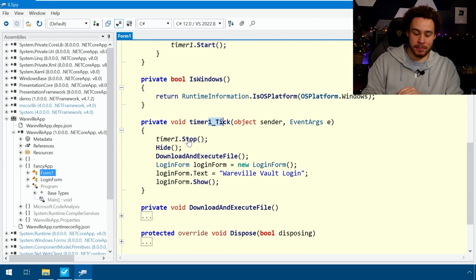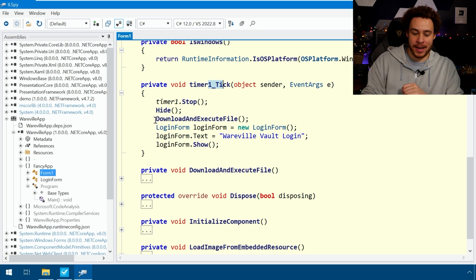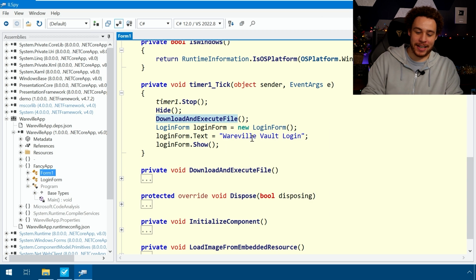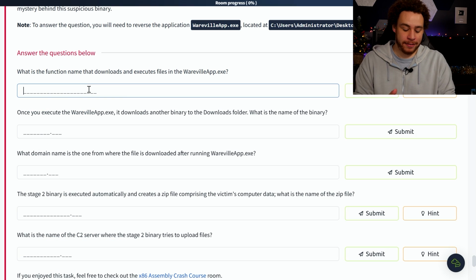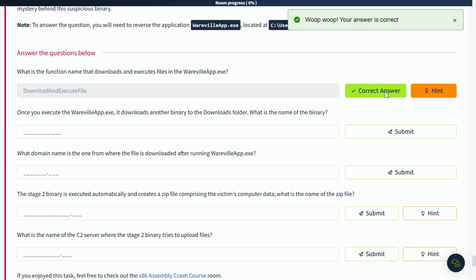It's going to stop the timer. It's going to, I guess, hide the executable window, and then it's going to call this download and execute file. So we can assume that is the download and execute file function. So we're just going to put in the function name, and that should give us the correct answer.